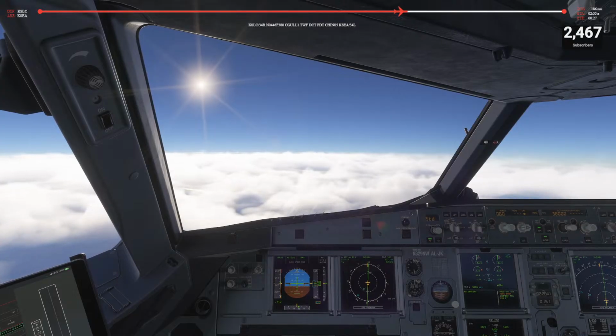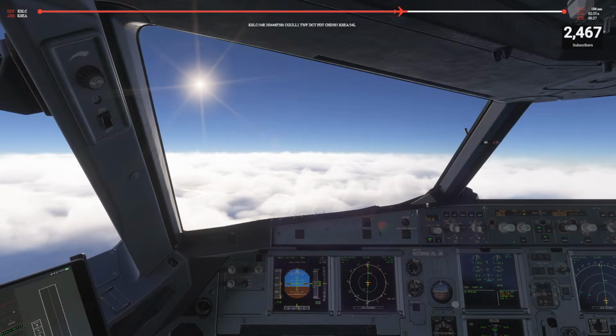But eventually I want to win the lottery and just build a full-size cockpit. I think that'd be cool.